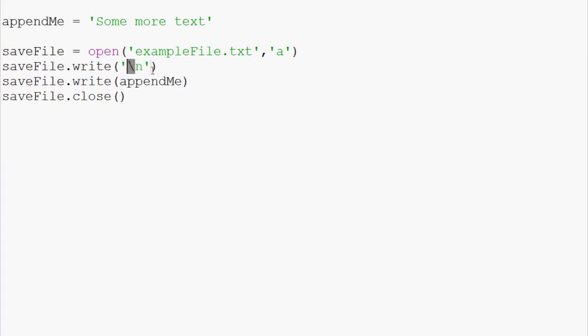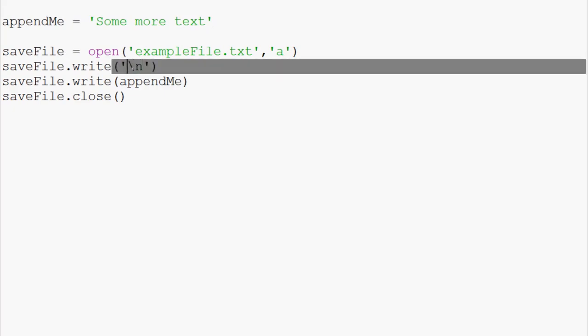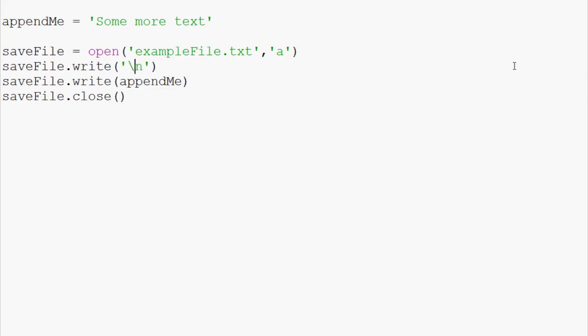So it's \n. And this is kind of a form of regular expressions. Another one would be \t for tab, \s for space, and so on. It's not really a regular expression, just simply because we're not using re. But this just means new line. You can also, when you read a file, which we'll show in a little bit, split by new line, so you get each piece of data by new line, but we'll get there.